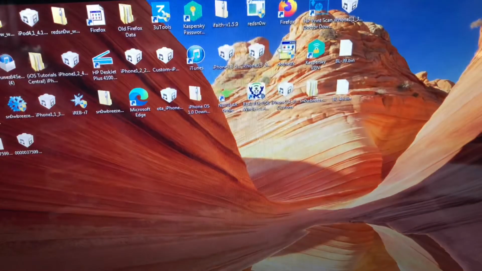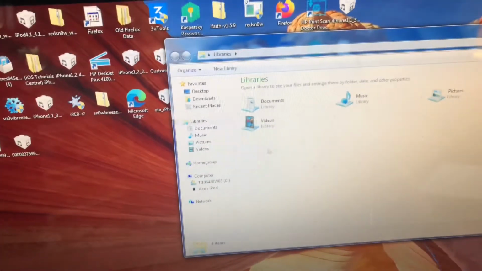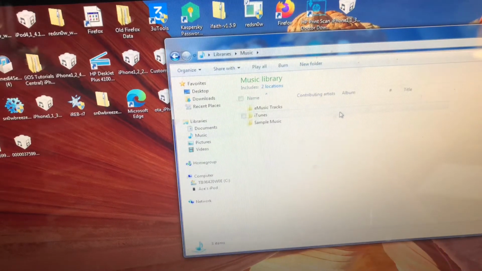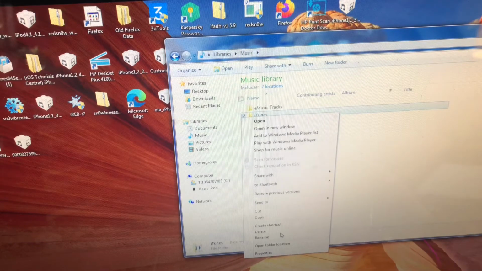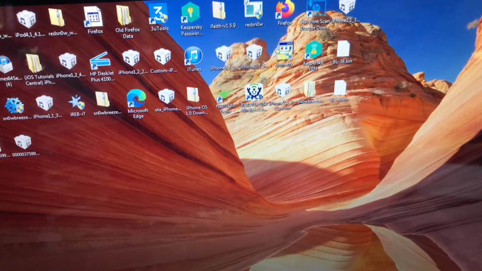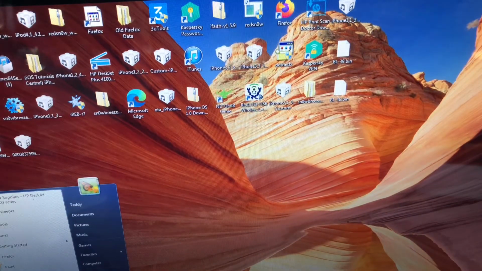Oh, first up, before you do anything else, you will need to downgrade your version of iTunes. First, you'll have to open up your File Explorer, go to your music folder, go into the iTunes folder, then click Delete iTunes. And then what you want to do is go to your control panel.